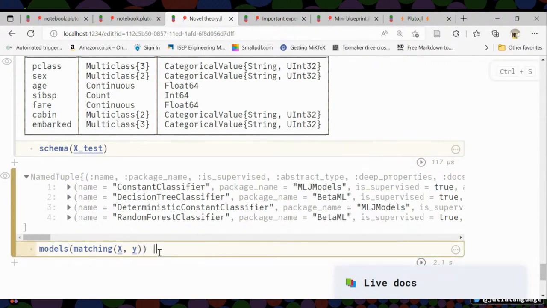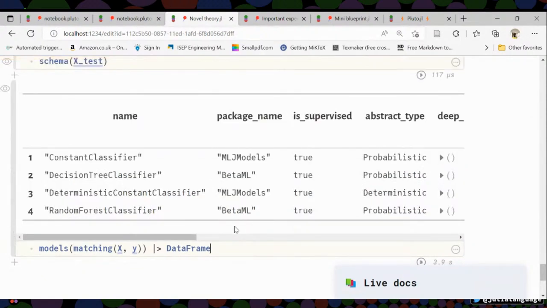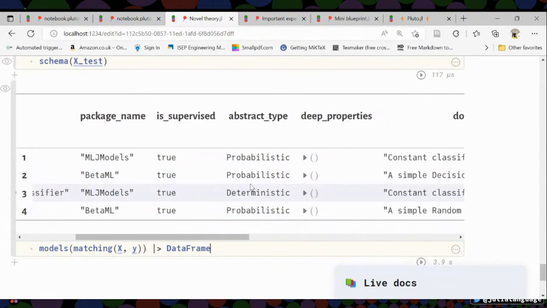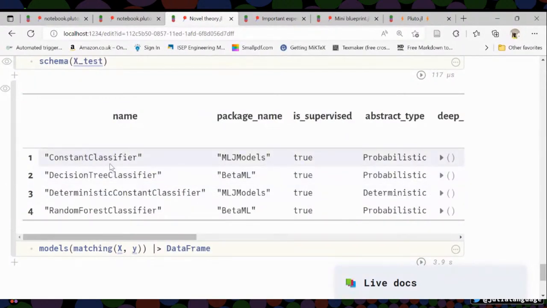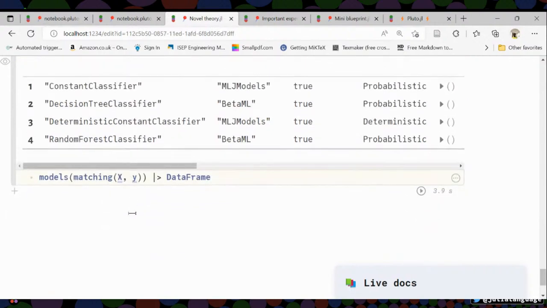We can pass this to a data frame, should be possible. Yep, it's possible. So this is a better view. All right. Most things in MLJ are actually table sources, so you can always convert them to a more appropriate table if you wish to. So you see that we have four models: constant classifier, decision tree classifier, deterministic constant classifier, random forest classifier. For this model, we're going to be using the decision tree classifier. All right.